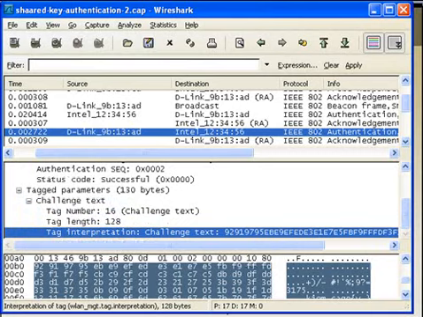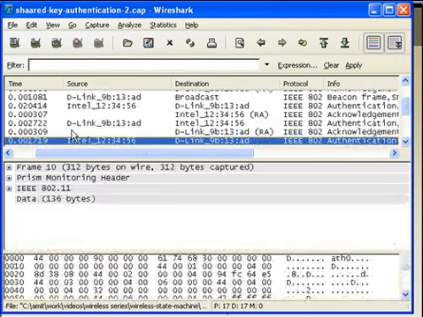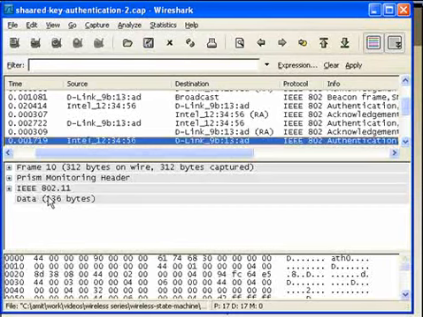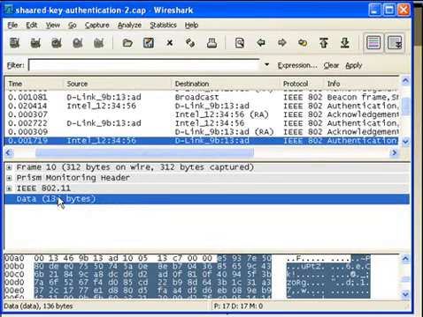The AP will send the 128 byte challenge text. The client has to encrypt this challenge text with the shared key. If the AP is able to decrypt it with the same shared key, and the first challenge text and the decrypted challenge text exactly match, the AP will send the authentication success message. So here the AP has sent the challenge text, and the client is responding with the encrypted challenge text. The data is 136 bytes because it is the 128 byte challenge text plus 4 byte ICV plus 4 byte FCS.